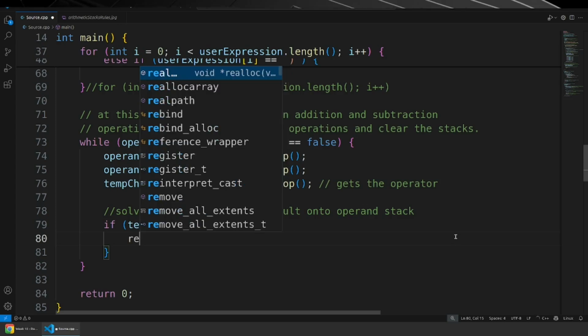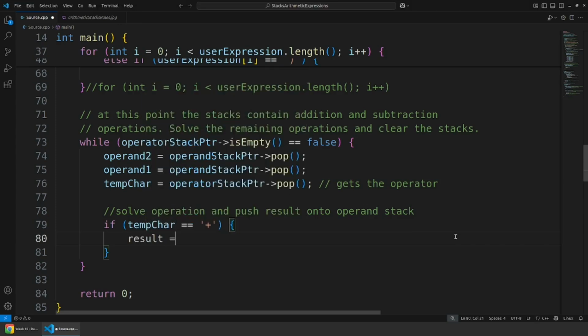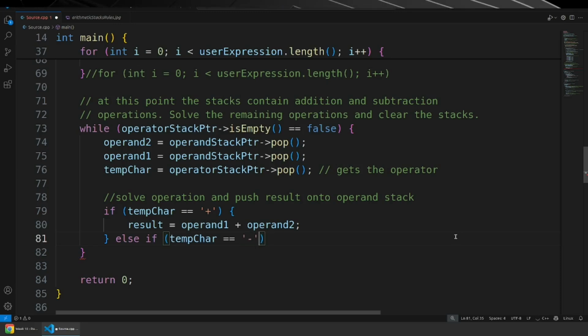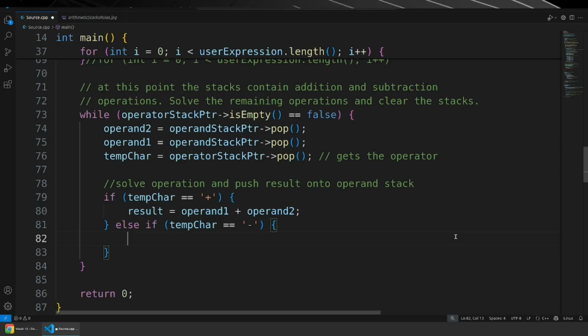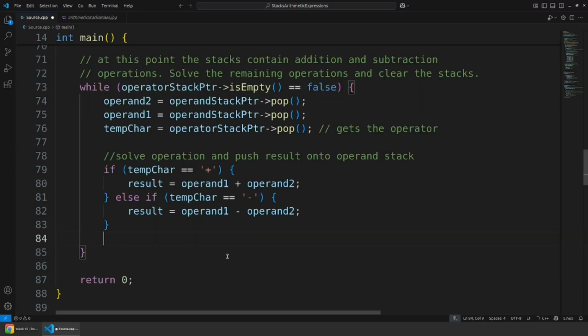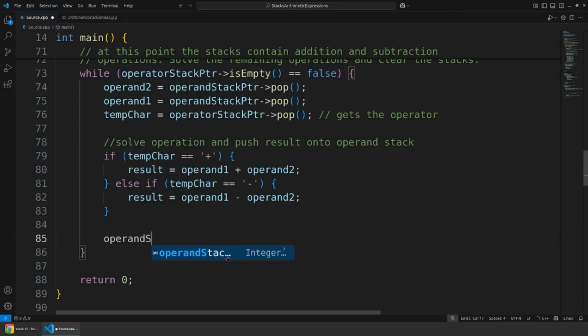So let's see, we'll say result equals operand 1 plus operand 2, and then else if it's subtraction, temp var is subtraction. Then we are going to do this, but with subtraction. Not too bad. And then once we've evaluated that, then we are going to push it onto the operand stack.